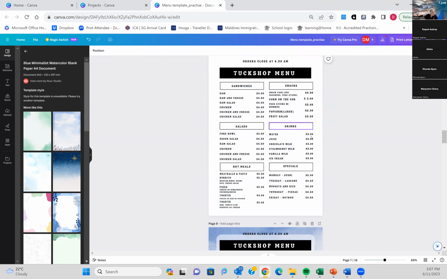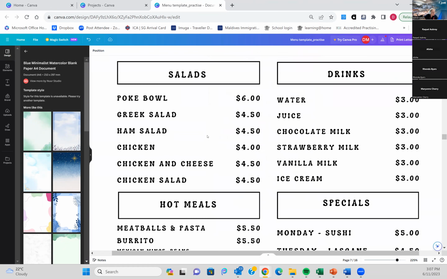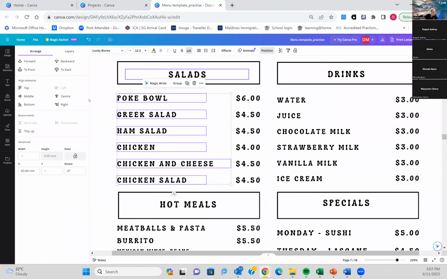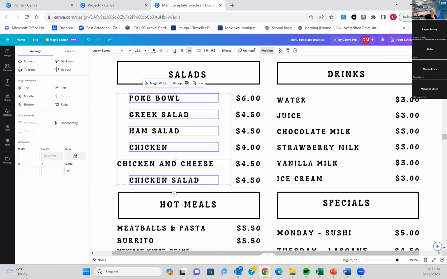So the other thing, I just wanted to go back, is if you're doing a menu, say I'm looking here and I don't like how they're all justified to the left, is how they call that. So I'm going to go position, and I want them all to sit in the middle underneath the title of the salad or the heading. So I'm going to go over here to center. So I'm going to do that.